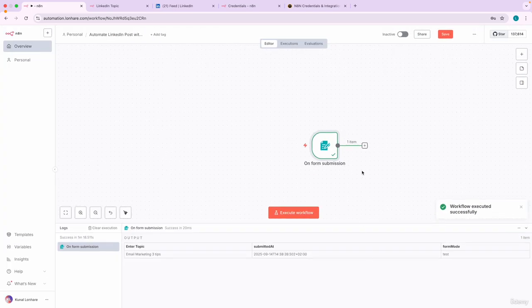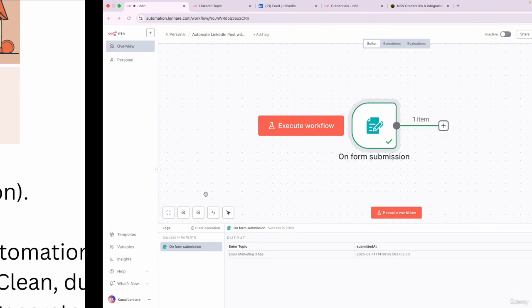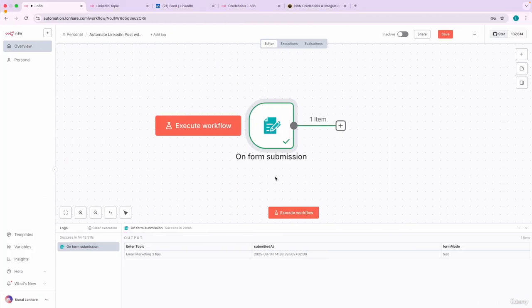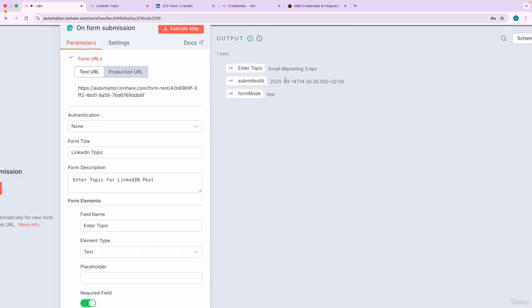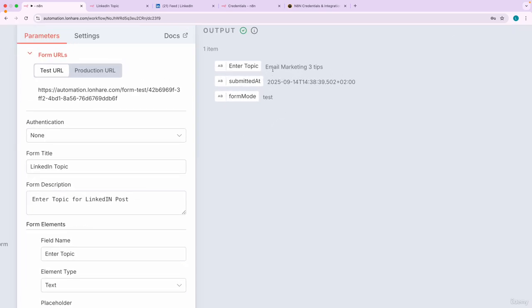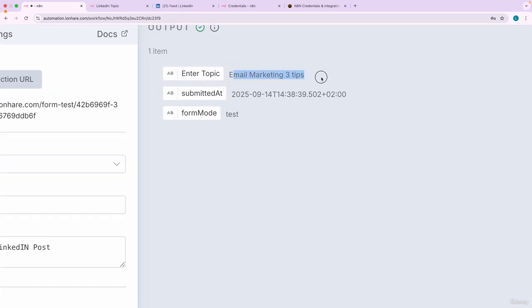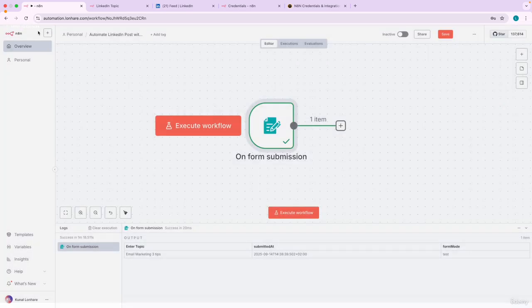And the best part is that if you see here, our trigger has performed. That means whenever someone fills the form and submits it, our automation will start. You can see the automation started. And if you open it, here you can see the topic. We asked for enter topic, and the user has written email marketing 3 tips. So the form has captured the data which we asked from the user. Using this data we can create our automation.